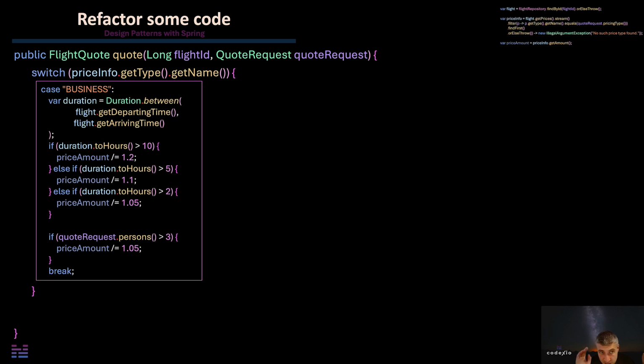price amount is 1,000 euro or 1,000 USD, that's fine, but also it depends on other variables, which can be the duration of the flight. If the duration of the flight is more than 10 hours, probably the price can be discounted by 20%, or if it's between 5 and 10 hours, it can be only 10% discount. Or let's say if you're booking for more than 3 persons, also you get a discount because of that.